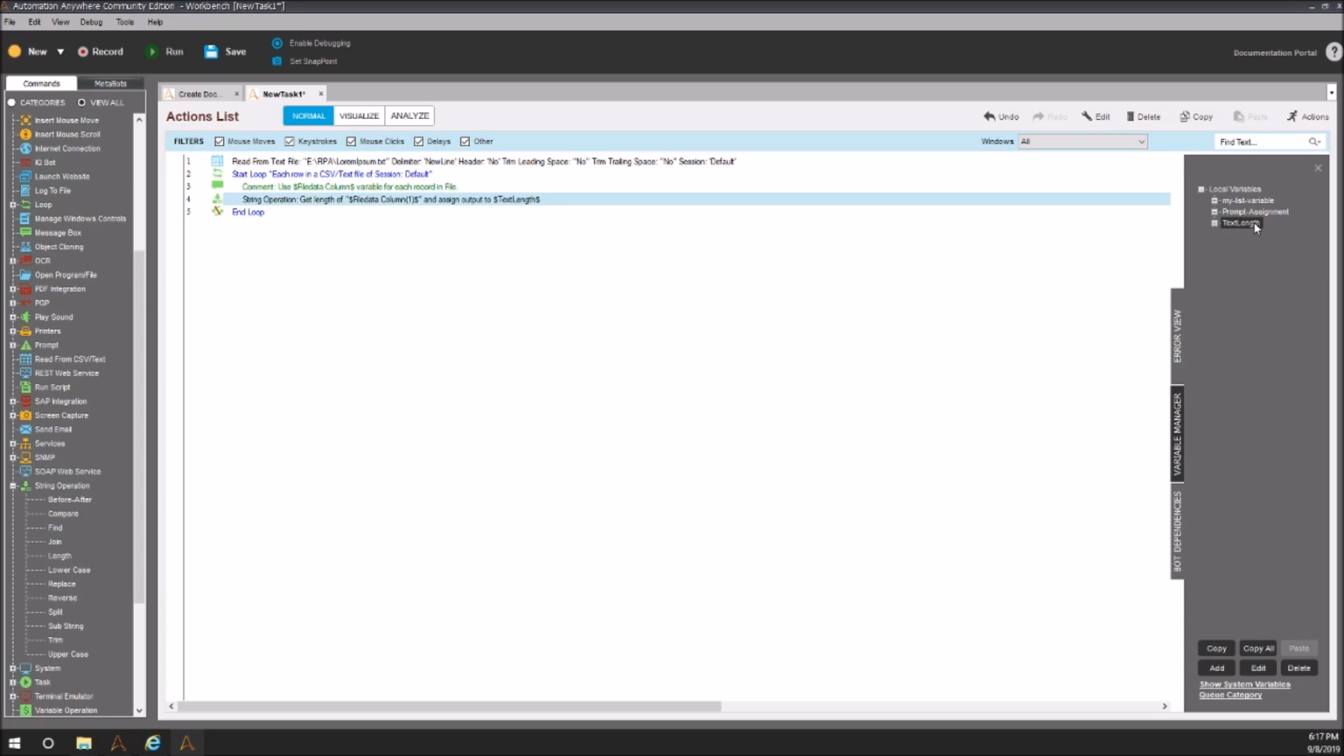And now we have a variable that is going to be changing every time we go through the loop. Something to note is that whenever I did click and drag, I dragged it onto the comment to make sure that it actually shows up in the loop. So whenever you're clicking to drag things onto the action list, be sure that you're dragging it to the right place.